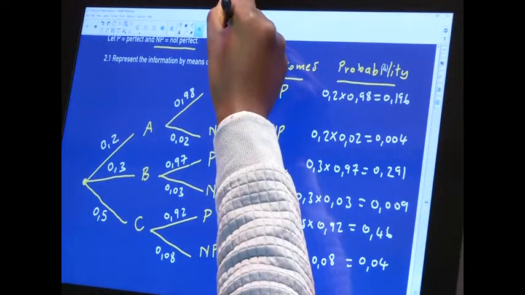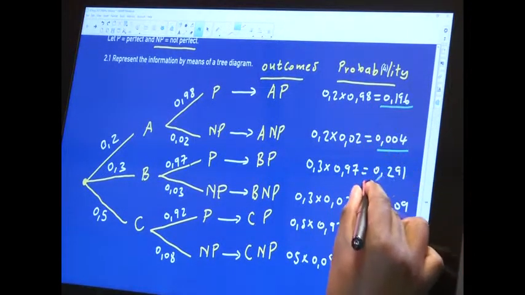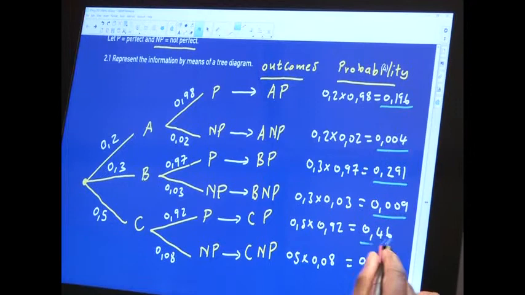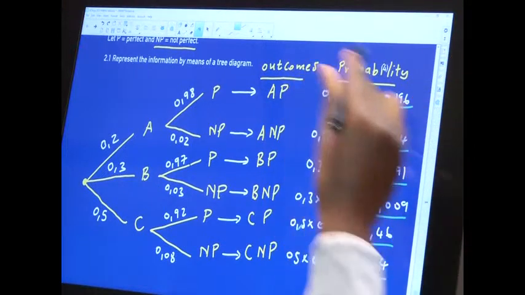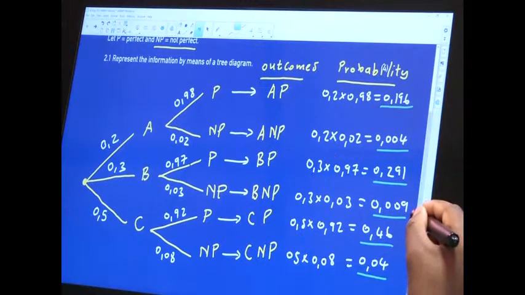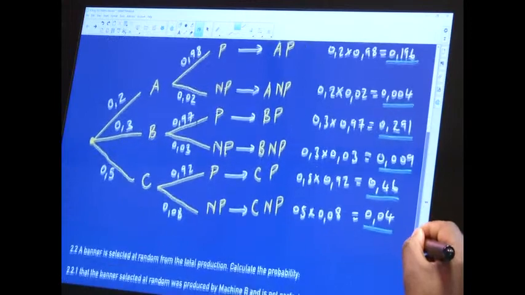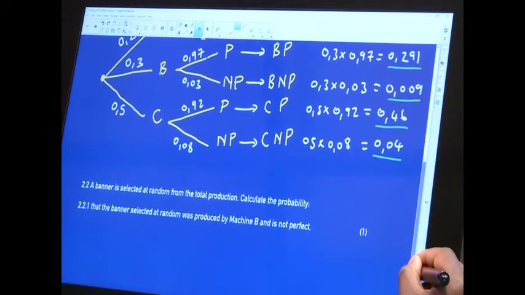So if we're asking for probabilities, the answer is always going to be these numbers that you have here. These products at the end denote the total probability. And when you add all of them up, they must always sum up to an answer of 1. Be careful of that. Right, so that's my tree diagram. I'm happy with that. Follow-up question says a banner is selected at random from the total production.